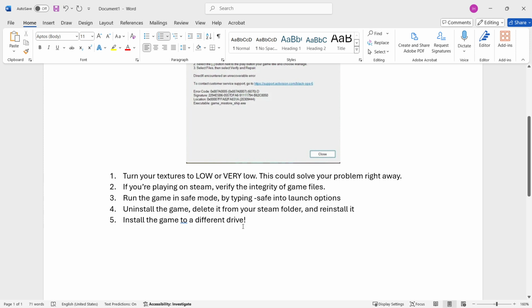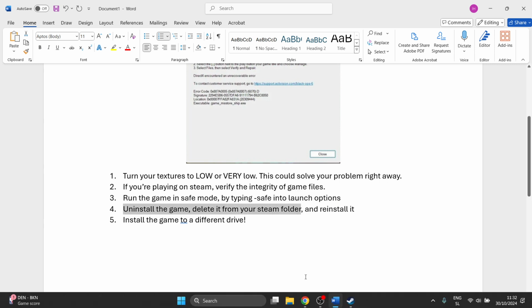Now, the last option you have is to install the game to a different drive, in case you have a different drive. Sometimes it may be installed to a drive it doesn't really like. I don't know why that is. However, you can still try to install the game to a different drive and try to fix it that way. Now, the way you do this is first following the fourth step, so uninstall the game and delete it from your Steam folder as I just showed you earlier.